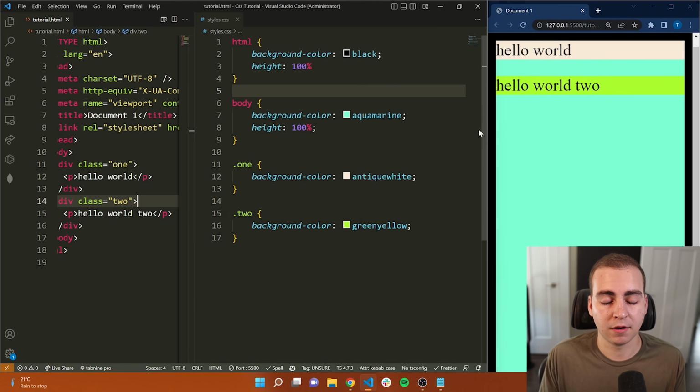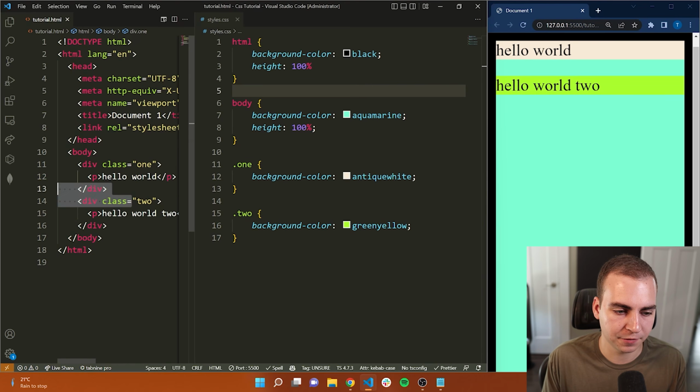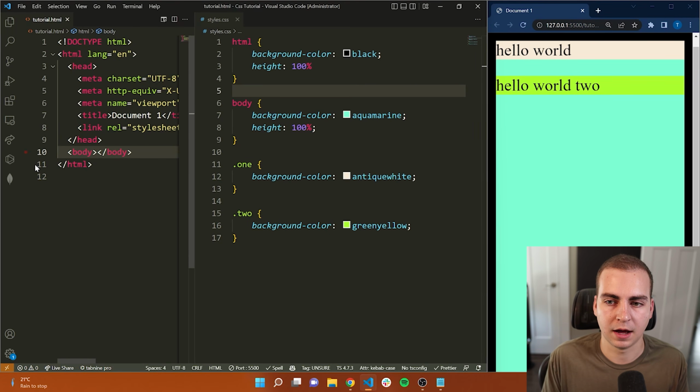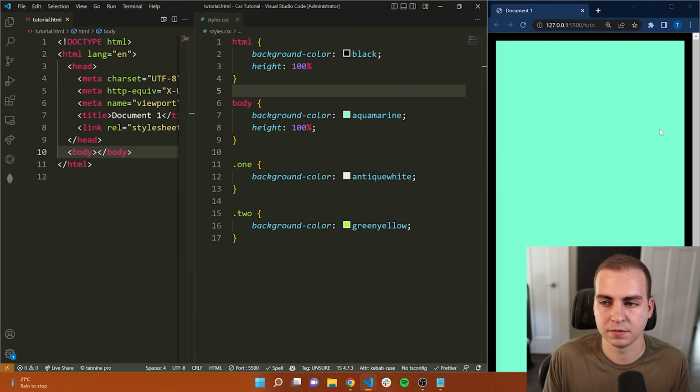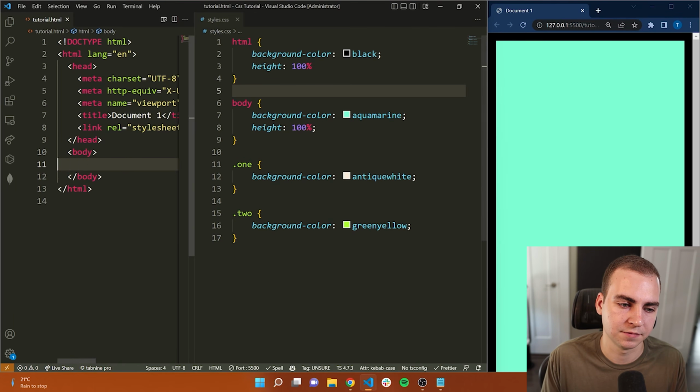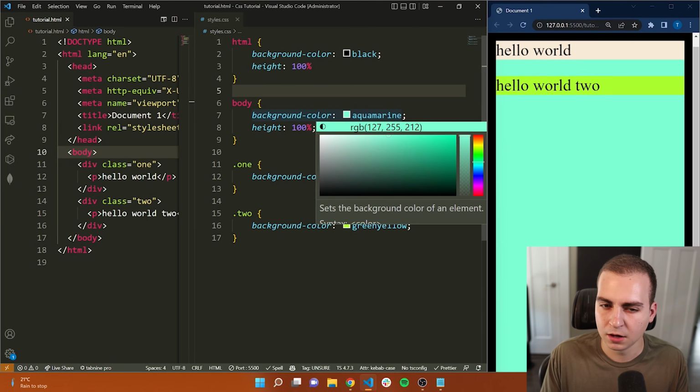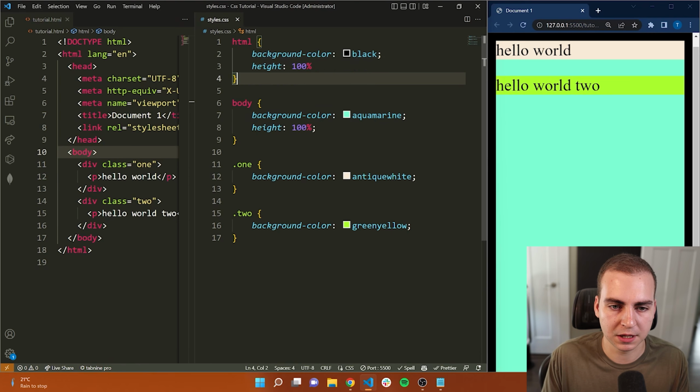Now, one quick note here: the width by default is going to take up the entire width of the screen. So even if I remove all of my content here, I still get the body taking up the entire width of the screen because that's just the default here for my document. Okay, so hopefully that's clear in terms of body and HTML.